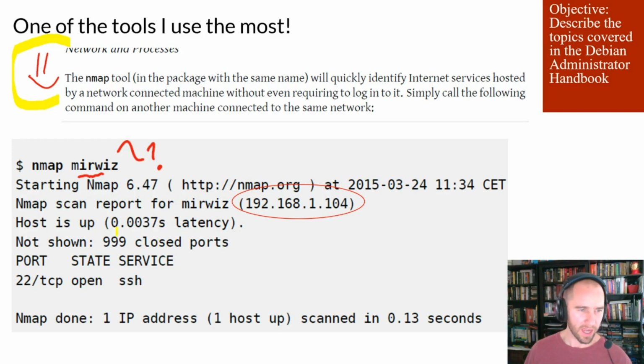In this picture from the handbook, they are apparently talking to a machine called Merwiz, but many times I've seen a person Nmap with a couple tacks like -sC for default scripts. What they'll do is Nmap and then type in the IP address like right here instead of the name. But what you see happening here is Nmap does a scan report and it'll tell you how many ports are closed, and then it'll give you some information about the ones that are open like this.